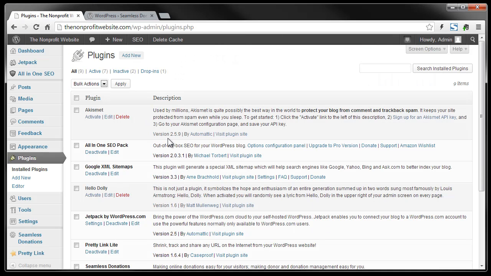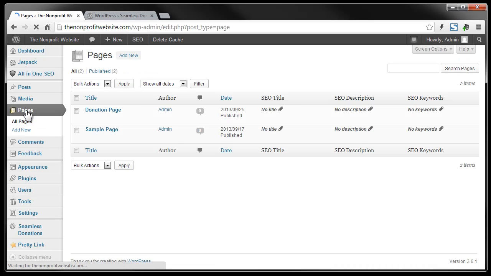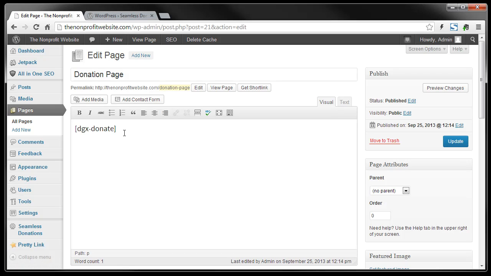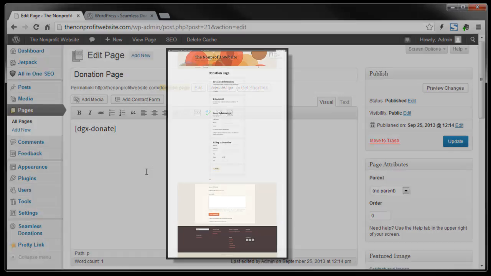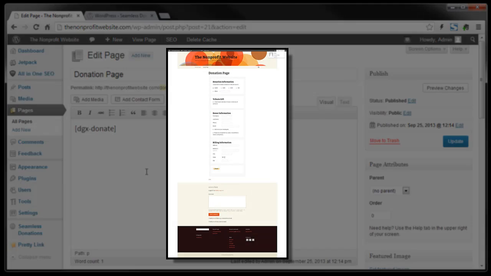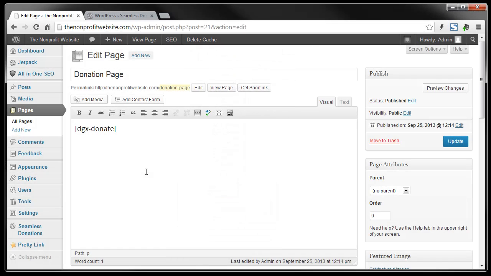So back in WordPress, you would go to your pages. And now I already have the donation page set up here, so we're going to go ahead and click on that. And what you're going to see is that little piece of shortcode pasted in there. So there is that shortcode there, and that on the front end shows up as an entire donation page on the front end. So that's a quick overview of plugins, widgets, and shortcodes.